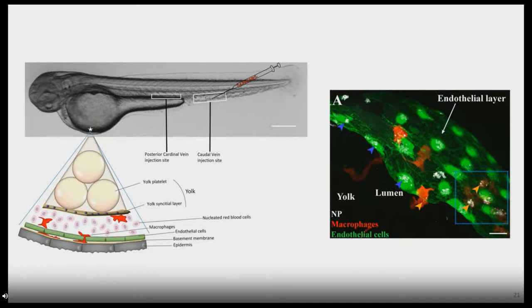It is composed of the epidermis, a small basement membrane, a layer of endothelial cells, the blood circulation, and the yolk syncytial layer. And if we look in fluorescence, this is how it looks. Here you have in green this layer of endothelial cells, you have some nanoparticles in white, and the macrophages in red. You also have a lot of macrophages.